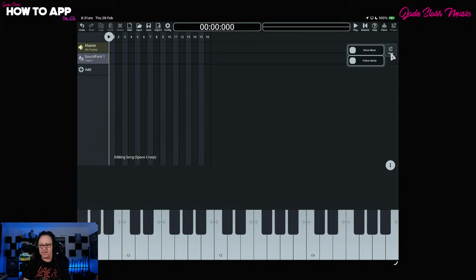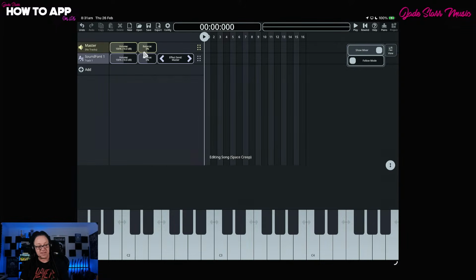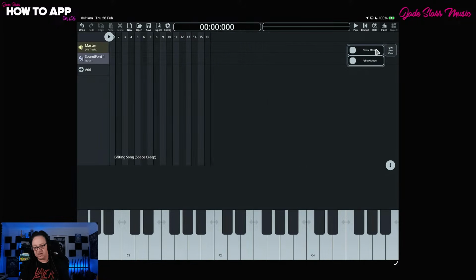Again, over to this side quickly before we start putting in notes. This little view button allows you to show the mixer. So it's like a quick view of everything that you have going over here, your tracks, your master. And if you need to quickly adjust your volume or the effect send or the balance left and right, you can do that. You can turn on follow mode as well from here. So just a little menu over there that is quick and easy to get to.